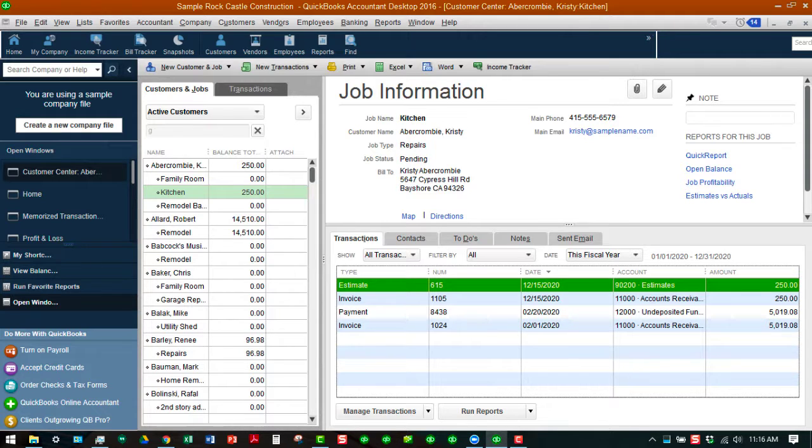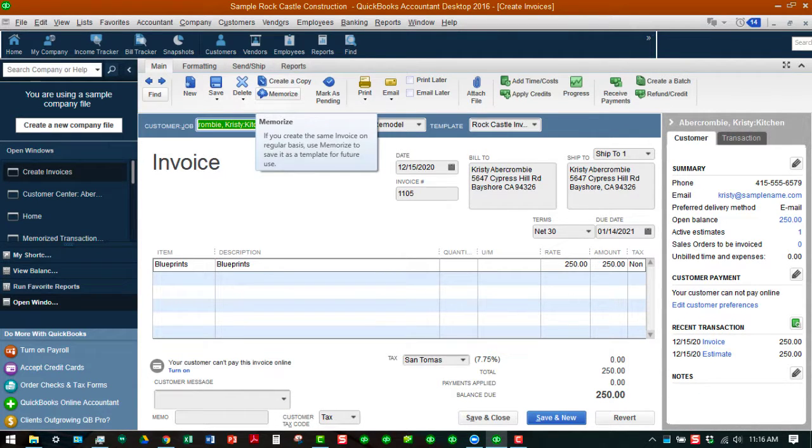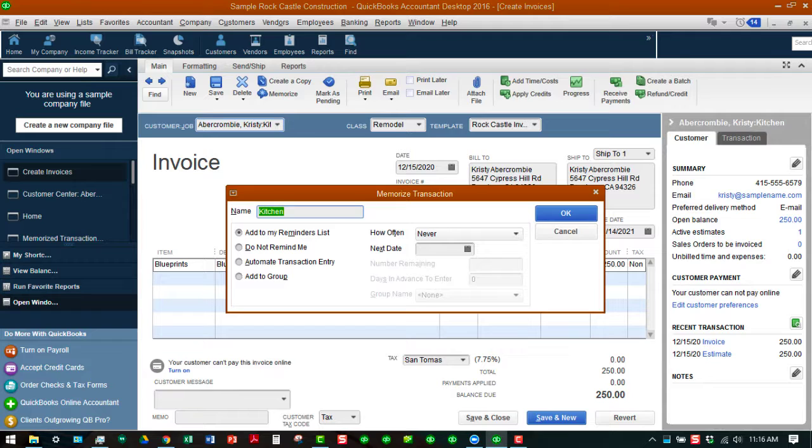If you want to do a memorized transaction with that, you can go back into that and do a memorize here. You'll probably want to change the name of that. You can just say Blueprint Invoice. We would only use this invoice if we didn't need to send an estimate beforehand, and we would not need to automate it. We would just use it when we need it. So we would just choose do not remind me. Click on OK.